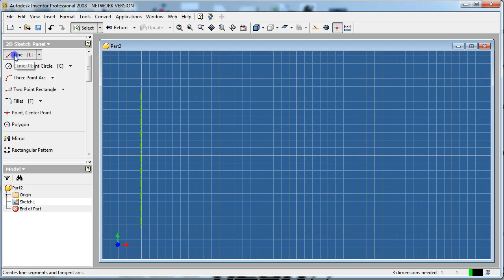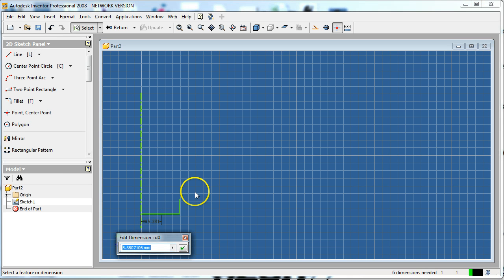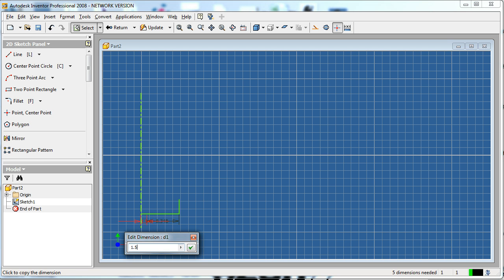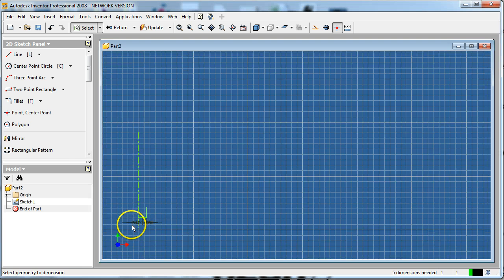So the first thing I will do is I'll just draw a simple line starting here, going over. And I'm going to draw another one, connecting. And then going straight up. And from here, I'm going to dimension this first line to be 1.5. All right, then the second line will also be 1.5. I'm going to zoom in a little bit.